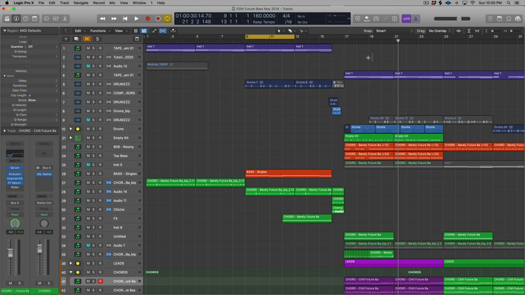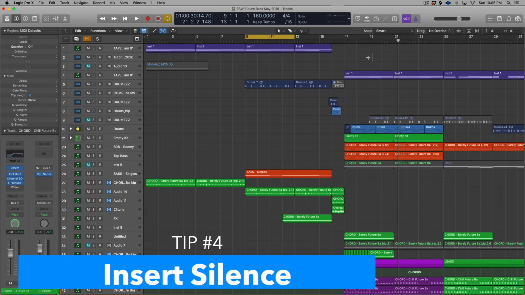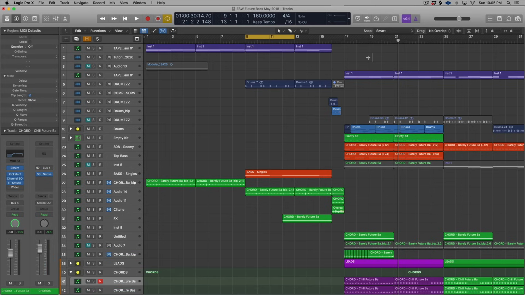All right, so raise your hand if this has ever happened to you. You've sketched out part of your track and you think, oh crap, I need 4 more bars for a build, or 4 more bars at the end of my verse. And you're like, oh, I have to go move 20 or 30 tracks, right? It happens to me all the time. I think it happens to everyone. I think it's completely normal.